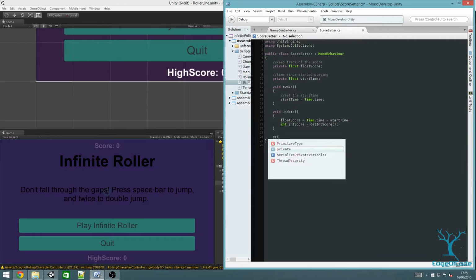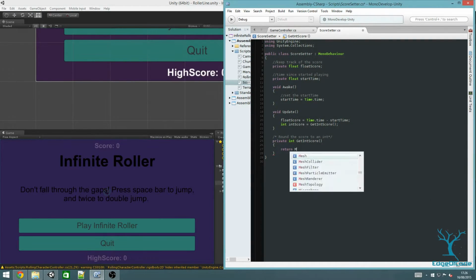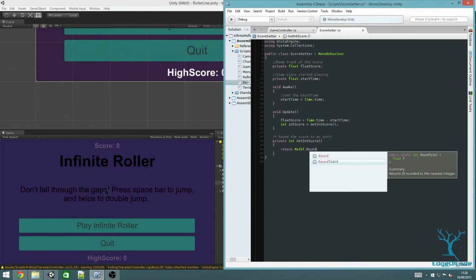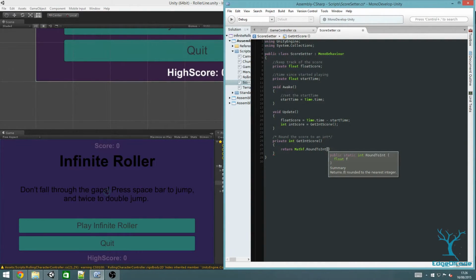So let's create that method. It needs to return an int so that it can be assigned to int score, and called get int score. In here I'm going to leave a comment above this. So this is just going to round the score to an int, and to do that we just want to return the float score, but a rounded version of that. And to do that we use Mathf, the maths class, dot RoundToInt. So it already has a method that does this. It rounds a float to an int, so passing in float score, and that's it.